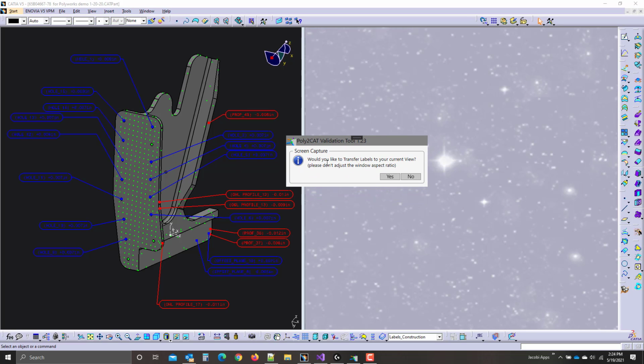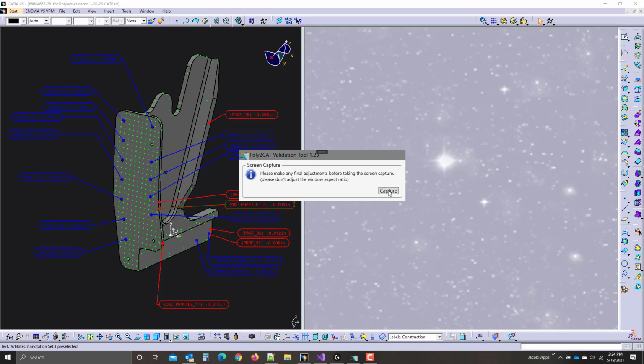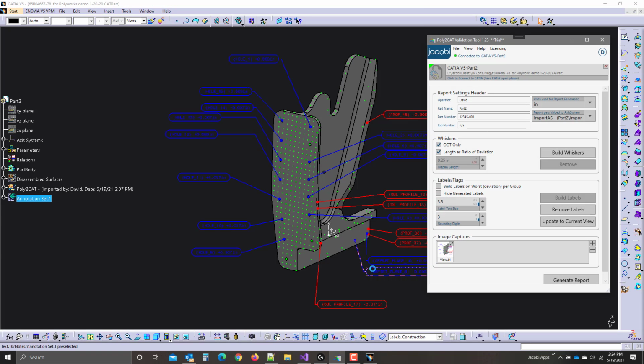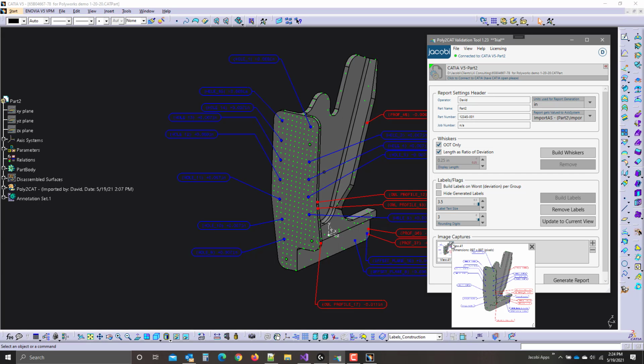And notice this message. It says, would you like to transfer labels to the current view? And it reminds you not to adjust the aspect ratio. Now, if I haven't rotated out of the original view that I made these labels in, then I don't need to say yes. I could say no here, and it'll take a picture when I say capture. And you can see that the capture was created down here. You can do a little preview of it to get a better view. It's not full size, obviously.